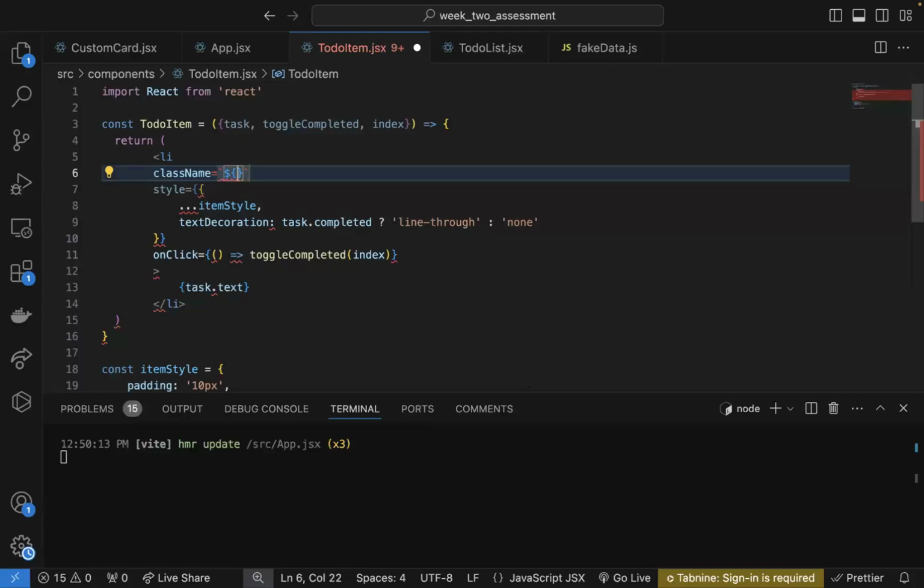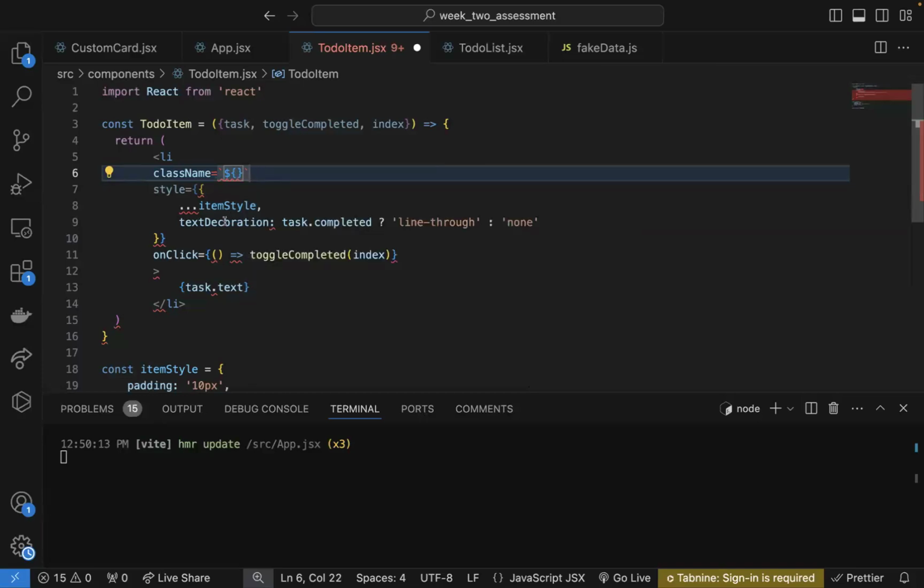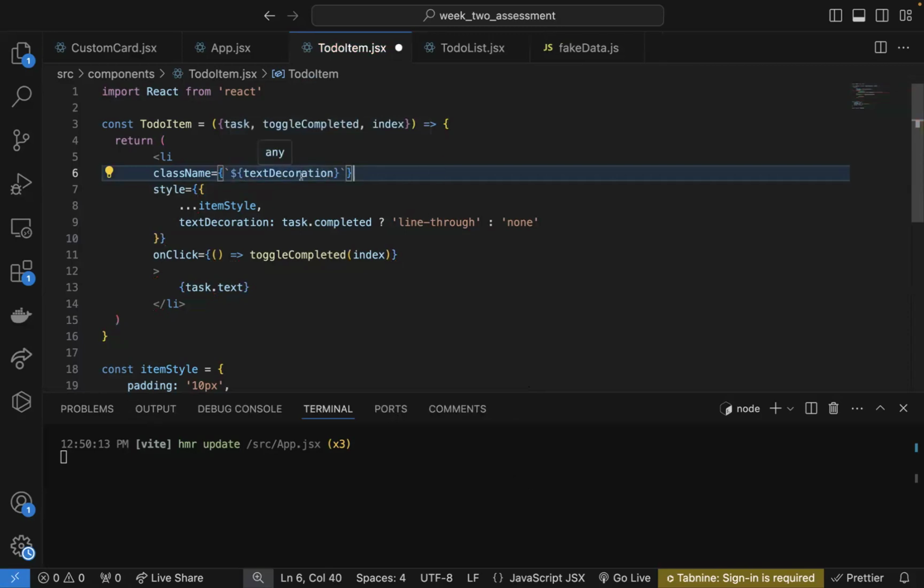All right, so let's assume that your style is text decoration, right? So you can actually use this in your CSS to style, because it is a class name as it is right now. You understand?